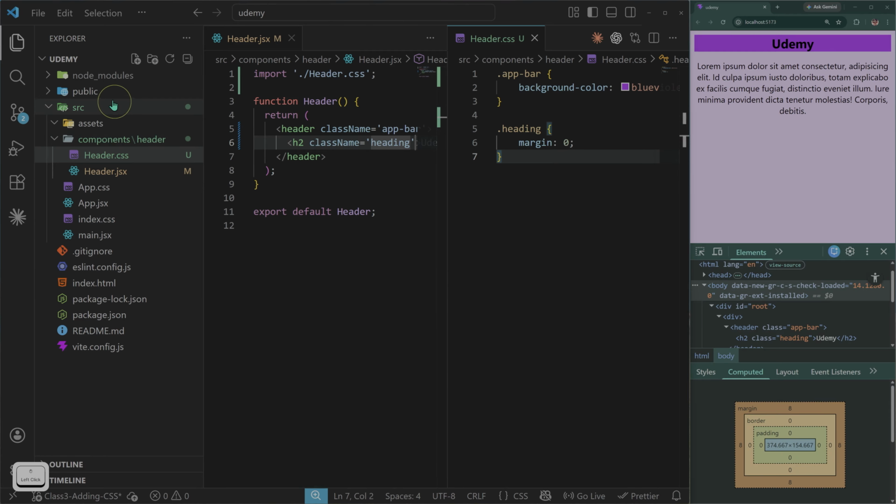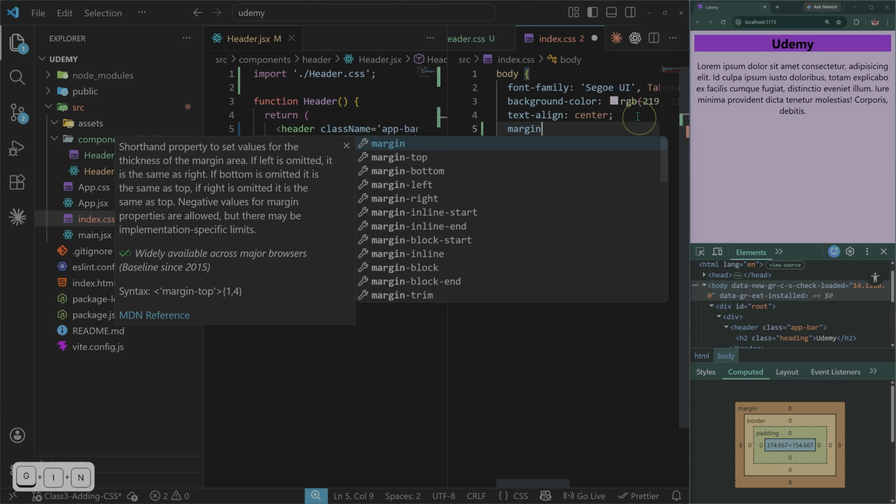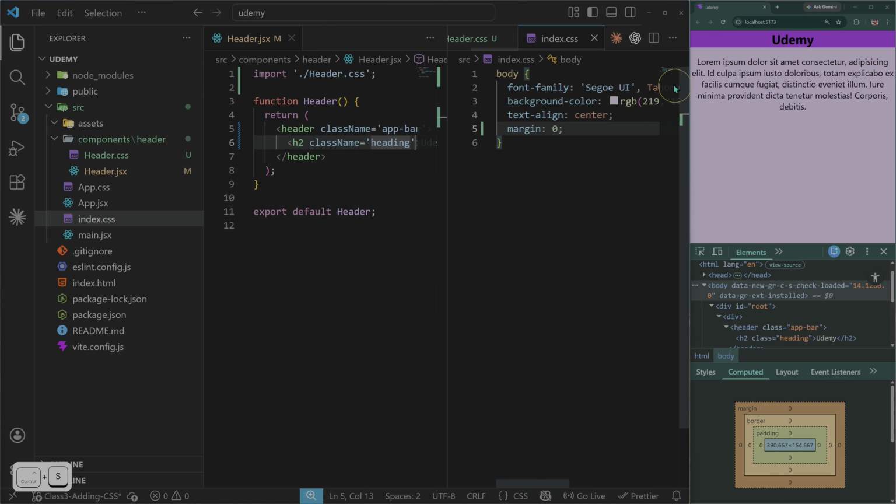Now if we check, we are already overriding the body in our index.css global file. Along with the font family, background color and text align, I will add one more CSS property, which is margin, and I will set it to 0. And once we save this, you will see that the default margin of the body is gone.